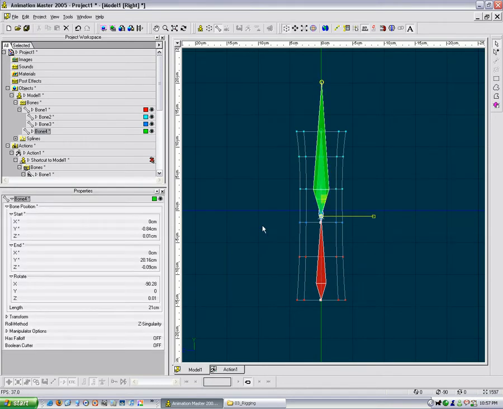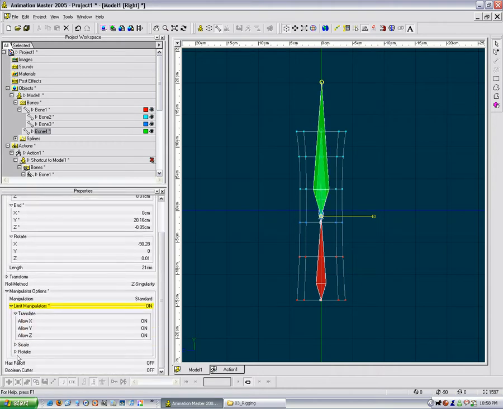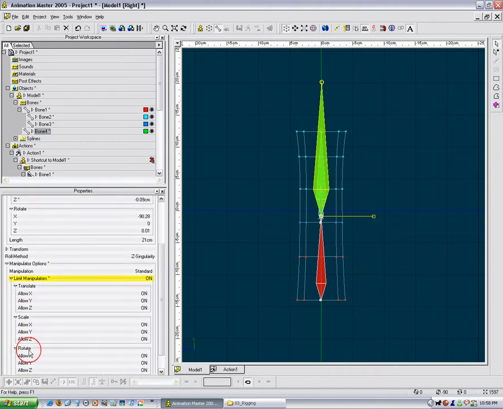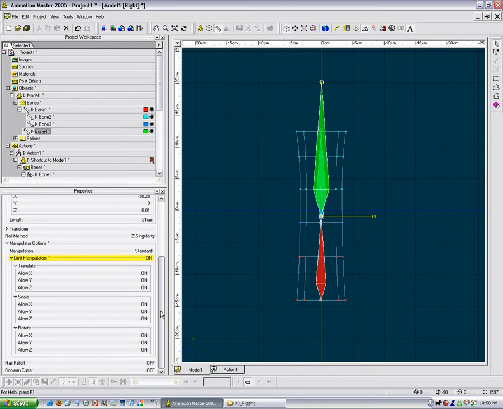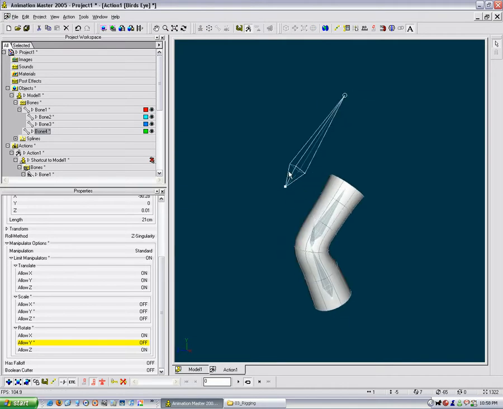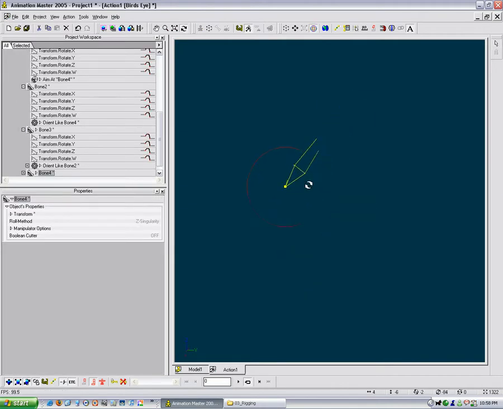If I go into this bone right here and say I don't want it to be able to roll with the roll handle, I can open up my manipulator options, turn them on, and expand them all out. And you can see here now I can turn on and off translate, on and off scale, and on and off rotate. Say I don't want to be able to scale it. I'm going to turn all those off, and I only want to rotate it along the X and the Z. So now that's that way. Now when I go to my animation, you'll notice that it comes up with these manipulators.